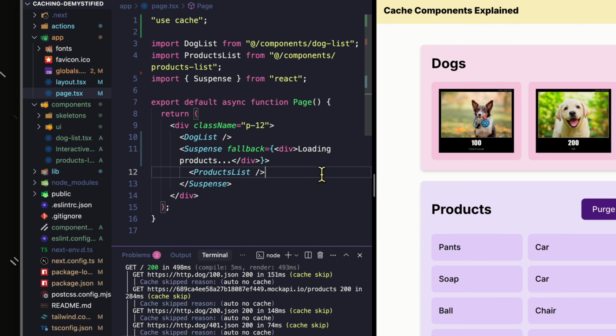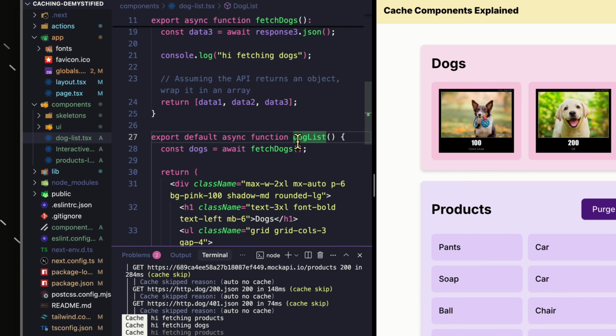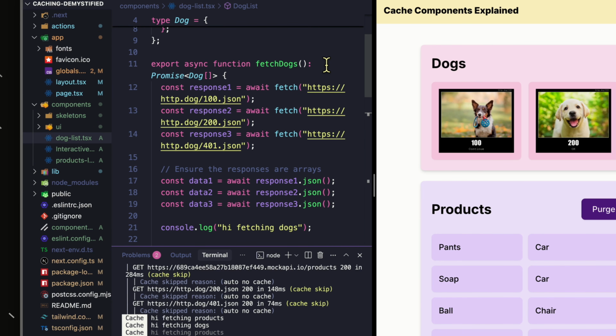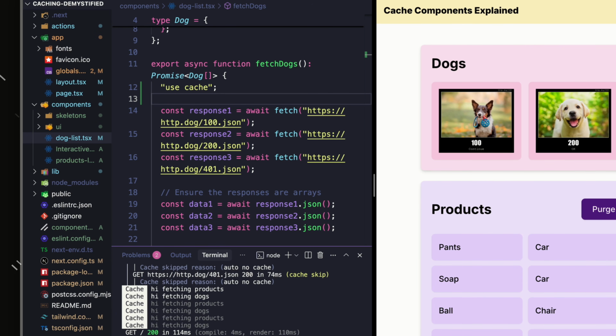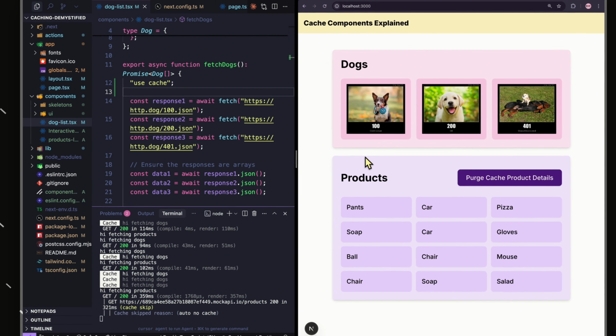So since we know that we only want to cache dog list, but still make product list dynamic, let's move use cache to dog list here. And we have two options. We could either just cache the component, or we could cache these fetch requests. Let's just go ahead and cache these fetch requests. And now you're going to see fetching dogs in fact comes from the cache, which is what we want. And fetching products is in fact dynamic. So if we refresh the page, you're going to see the suspense boundary that we just added, loading products.